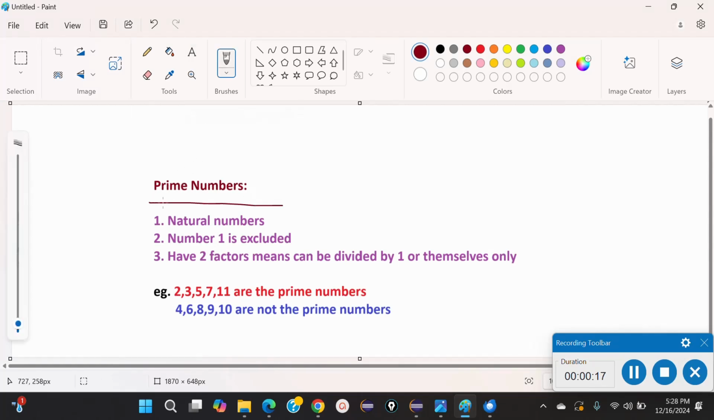By definition, prime numbers are natural numbers, and number one is not included, it has been excluded. These numbers have two factors, meaning they can be divided only by 1 or by themselves. They cannot be divided by any other number. For example, here you can see the list: 2, 3, 5, 7 and 11. These are the prime numbers, and so on.